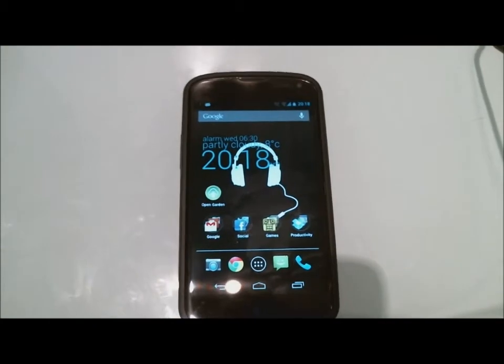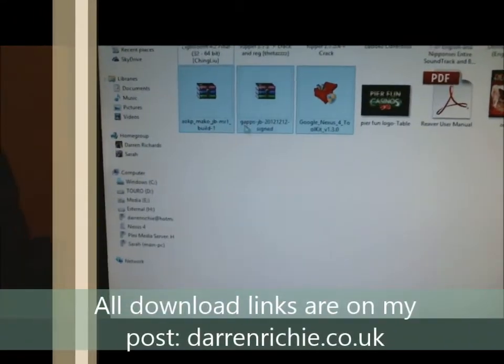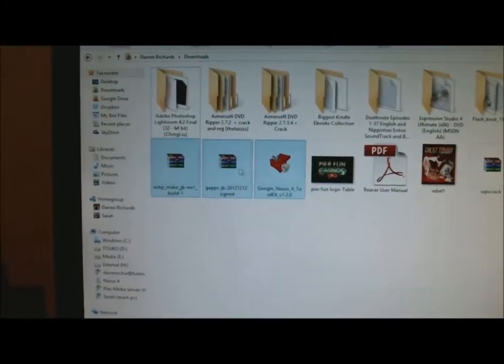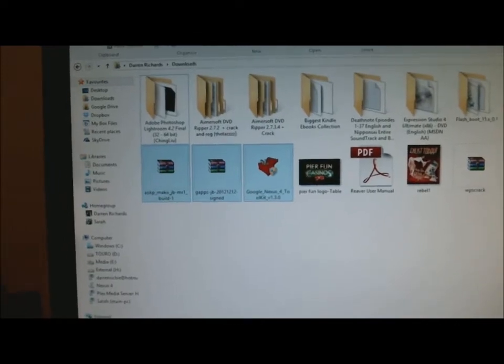Next step is to download the relevant tools. In this case, I've downloaded a ROM, the G apps, and the Nexus 4 Toolkit there, and make sure you've got them available as well.